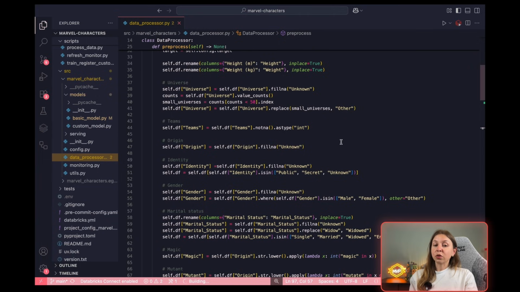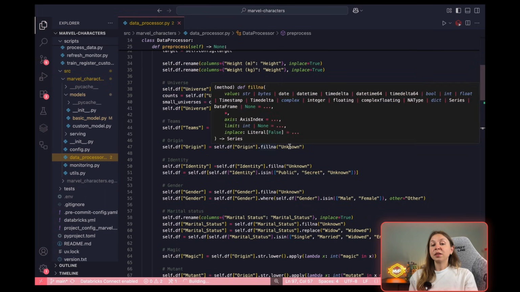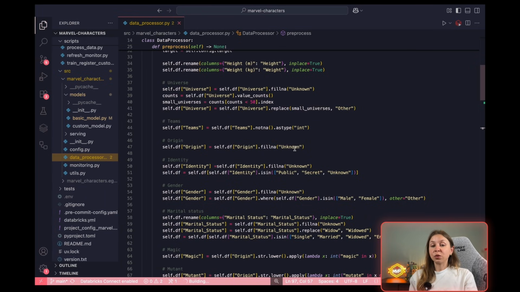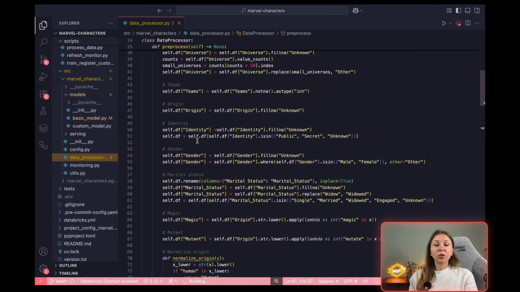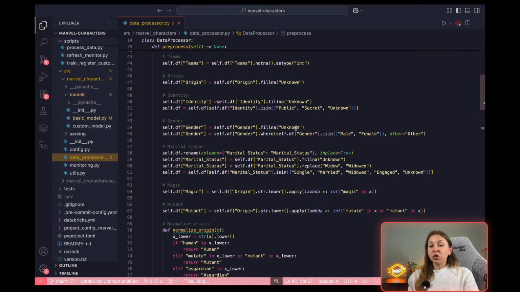We also have origin. Origin means whether it's a human or mutant or anything else, and we will fill unknown values with unknown. We also have identity, which is public, secret, or unknown. We also have gender, so we fill unknown values with unknown, and we will define male, female, and other as a gender.